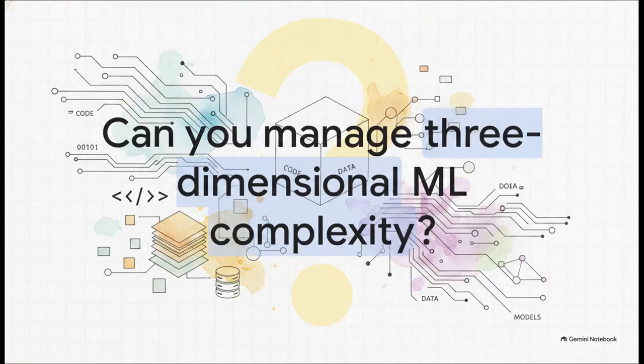So here's the big question I want to leave you with. Is your organization truly prepared to manage this three-dimensional complexity of machine learning? Are you actually ready to manage the code, the data, and the models as one cohesive automated unit? Because as we've seen today, if you aren't, you are seriously risking joining that 87% of projects that just never deliver business value. I want you to think about your current infrastructure and how it maps to those 6 operational stages we just covered.